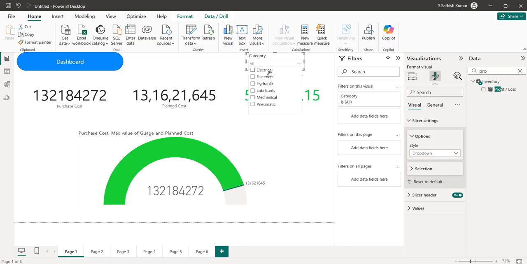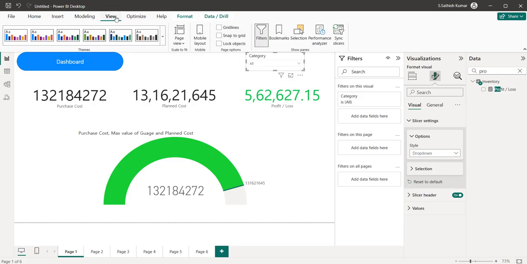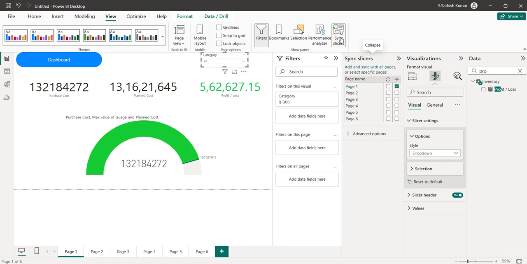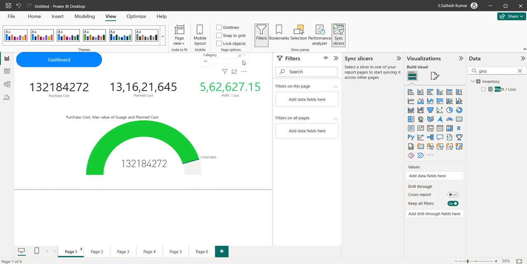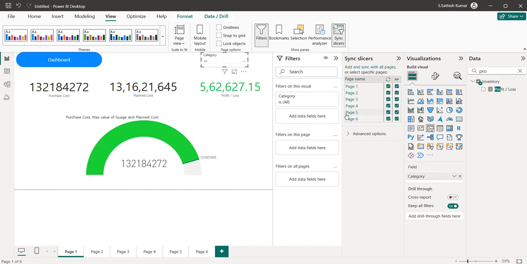So select the slicer, then we have to go to view. Under view, you have an option called sync slicers, synchronization of slicers. I add and sync with all the pages so that it is automatically added and synced with all the pages. Suppose in a particular page you don't want this to be synced, you can remove it from that particular page. For example, in page number 4, I don't want it to be visible, I don't want to synchronize. Just an example. On the 4th page, you will not get that synchronization of slicers.